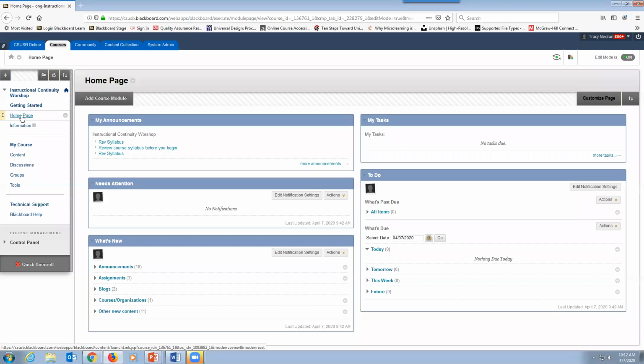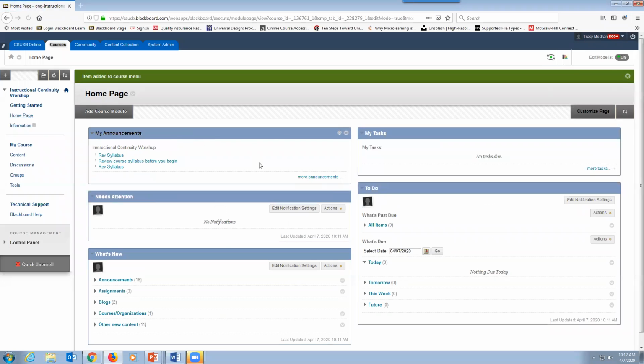So I'm going to start with homepage. You can see the homepage here has quite a few modules: announcements, needs attention, what's new. However, this is set as the course entry point. And because it's set as the course entry point, it can be confusing for students when they go to log into your course and this is the first thing they see. So there's no description of the course, there's no clear direction on how they should get started, what they should do first, second, third. However, the announcement section is very helpful and I don't want to lose this.